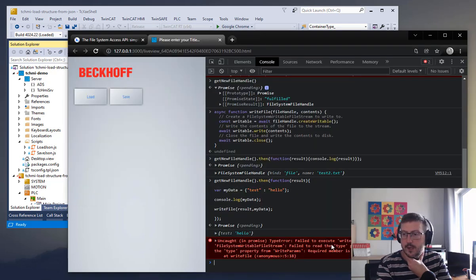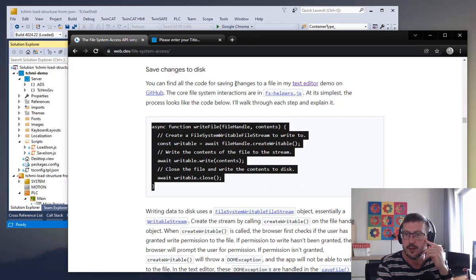Uncaught in promise, failed to execute write on the file, blah, blah, blah. Failed to read the type property from write params, required number is undefined. There we go. And it all falls apart just that easy, eh? So back to the help. Let's just have a little look.